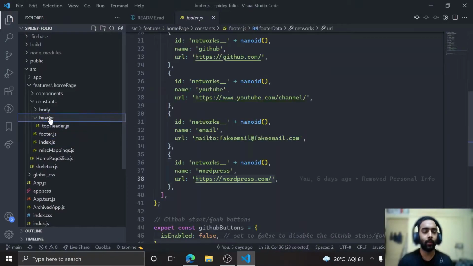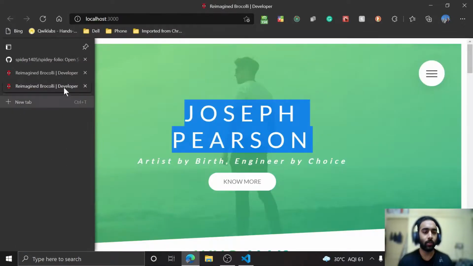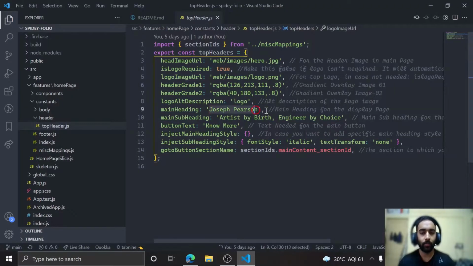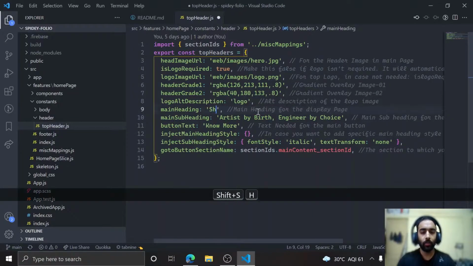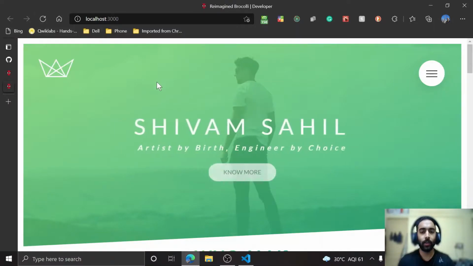So we'll start with the header, because that background part is part of the header, and as you can see here, everything is there. And this is the main heading, so it is Joseph Pearson, and I'll just quickly close it. Suppose I want to put my name here, so I'll just do a simple Shivam Sai, and I'll reload the page, and as you can see, the name has been changed.